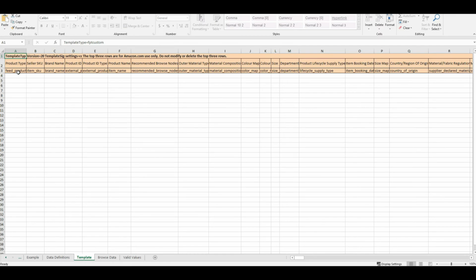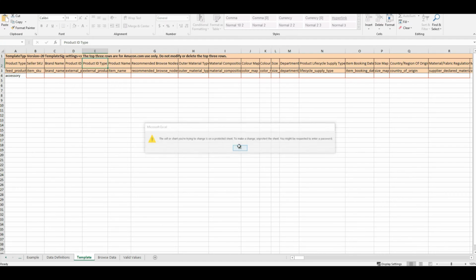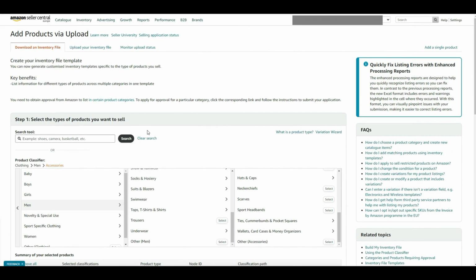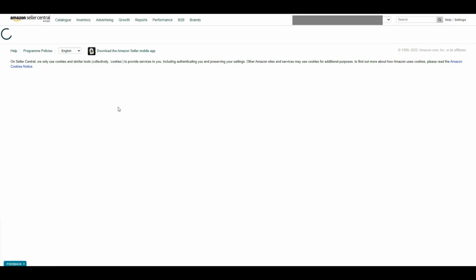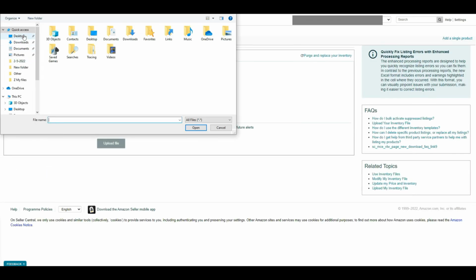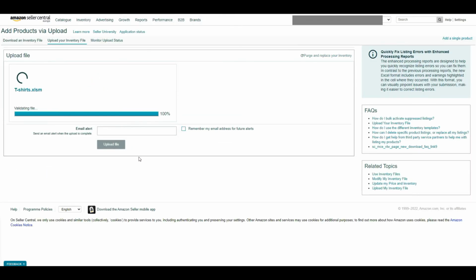Now, we need to fill up the file with our product information, like we need to select the product type, then we need to give a SKU number, brand name, title, product ID type, and all the other information. After completing the file, we'll upload the file on Amazon. Need to click on Upload Your Inventory File. Choose the file and click on Upload File.